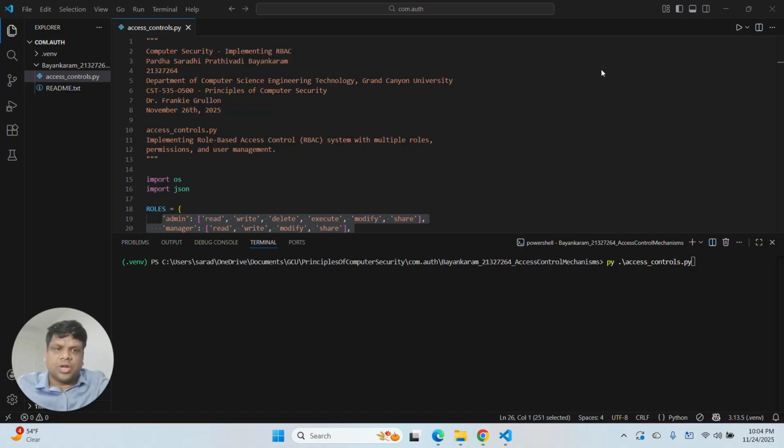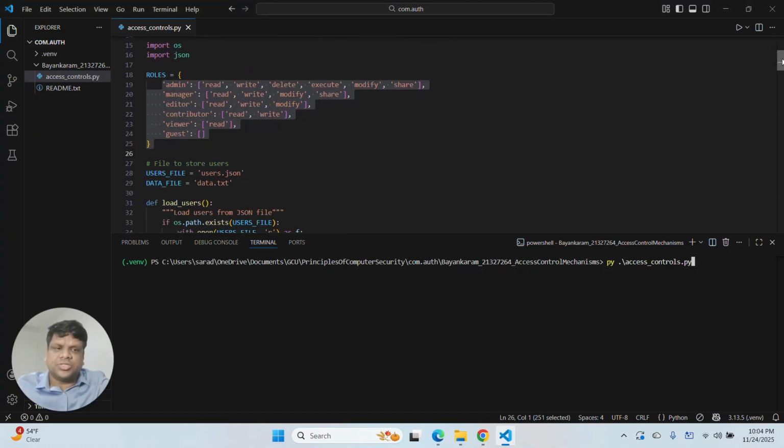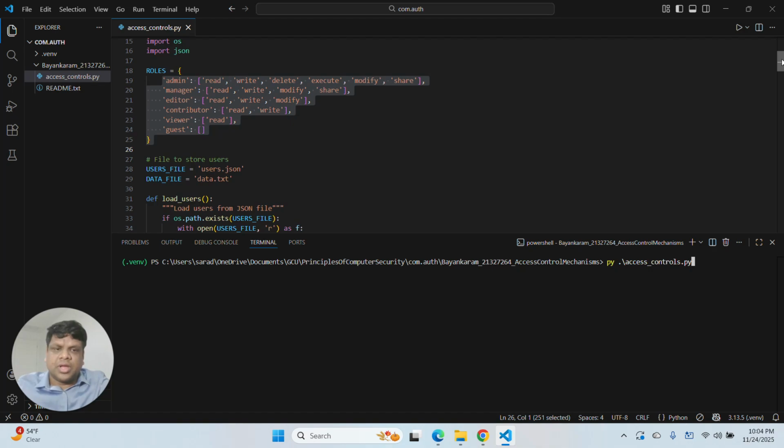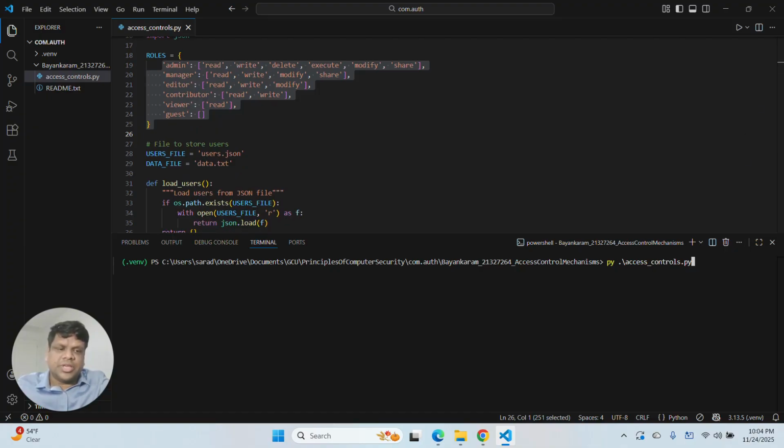RBAC is a security model that assigns permissions to roles instead of individuals. In this implementation, there are six roles: admin, manager, editor, contributor, viewer, and guest. Each role has specific permissions such as read, write, modify, delete, execute, and share. Users inherit permissions based on the roles assigned to them, simplifying least privilege principles.